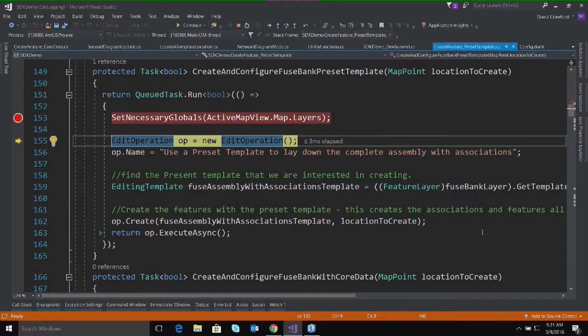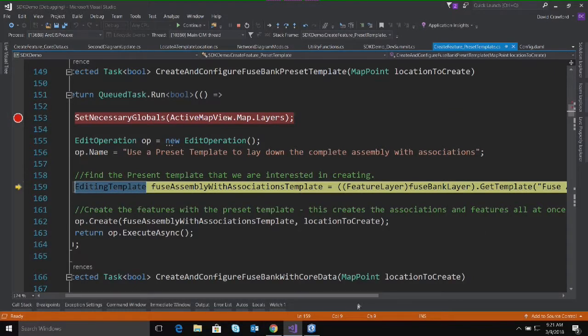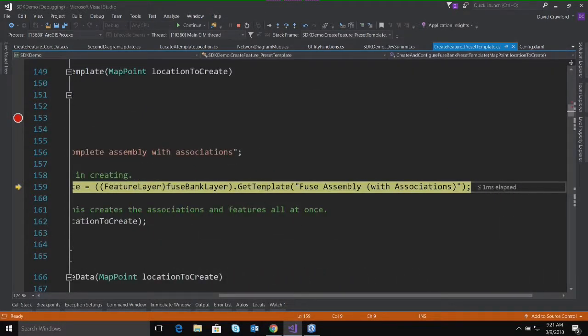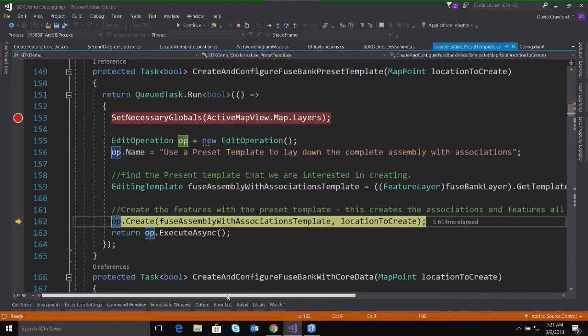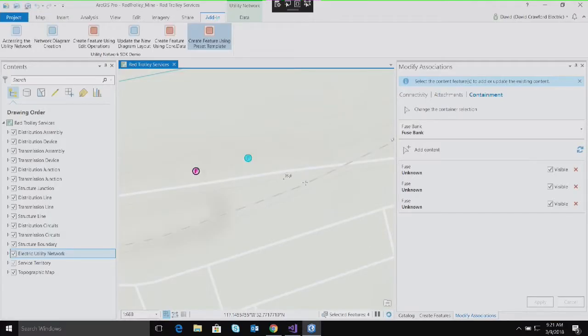And for this one, all I have to do is go get the layer I'm interested in, ask it for a feature template, which in my case is called fuse assembly with associations. So this is a preset template. I create that as a template, and then I can call create, passing in that template and the location where I want to create it, and then again call that execute async, and then it fires off, and the preset actually lays down all of those bits for me. So that's obviously an easier way when you're integrated directly with Pro to take advantage of some of that handy editing without having to write it all yourself. But you clearly can write it all yourself if you wanted to.